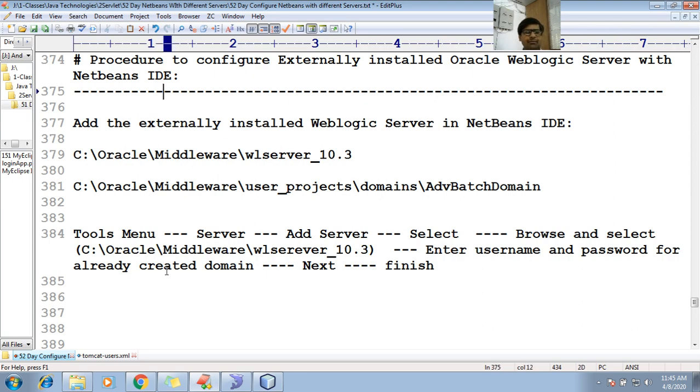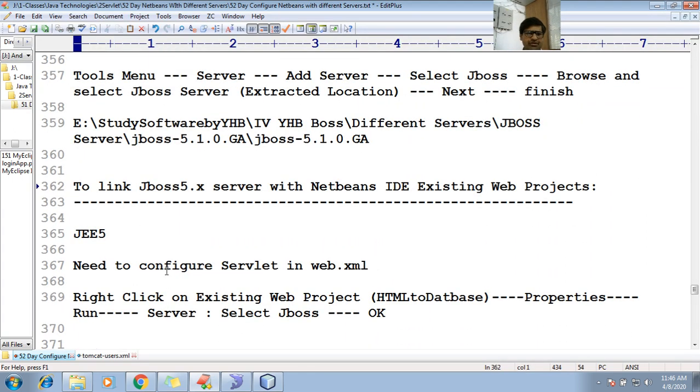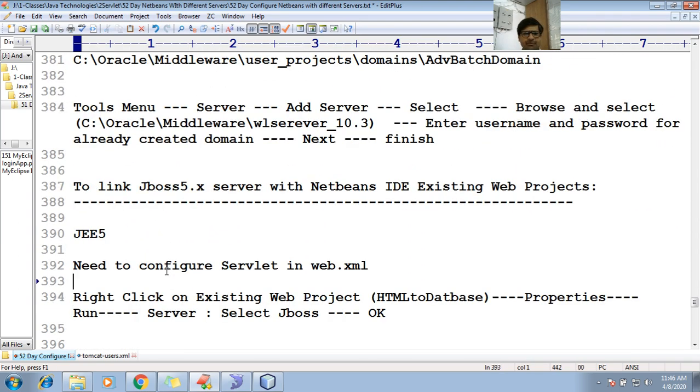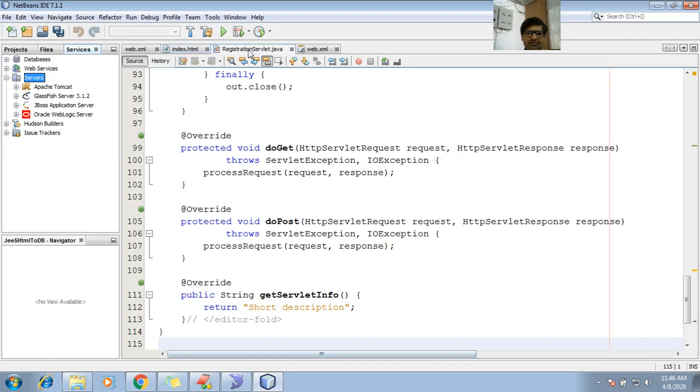Okay, now next, let me link my project. So here, link Oracle Weblogic Server with Netbeans IDE. Actually I'm using JW5, so configured. Okay, fine. So here I have to select the server, not JBoss, select Weblogic, and then hit OK.